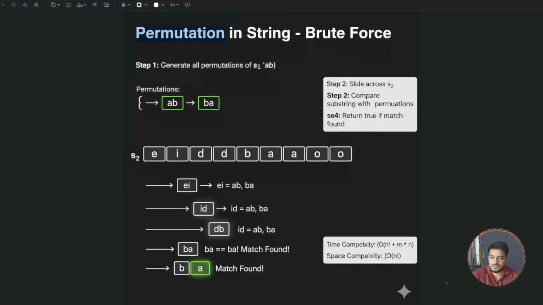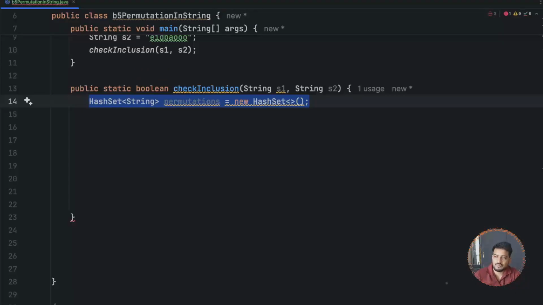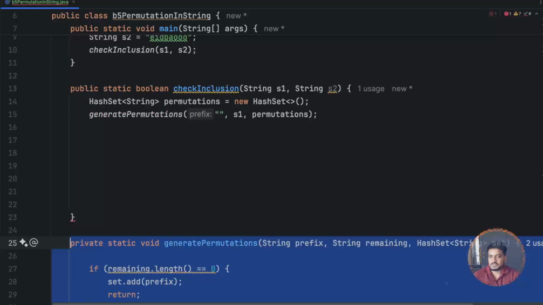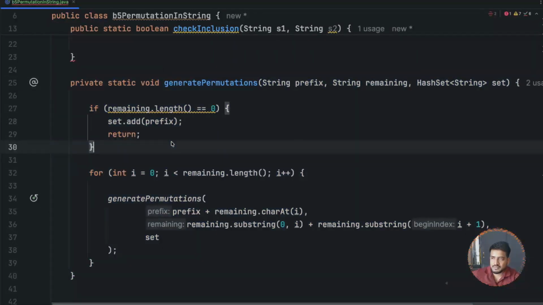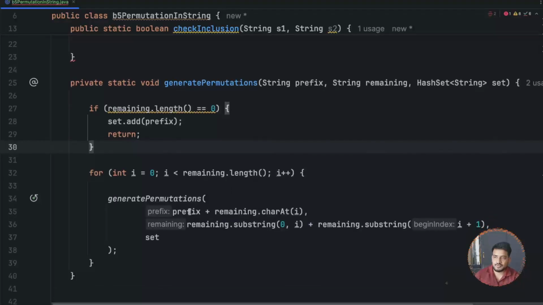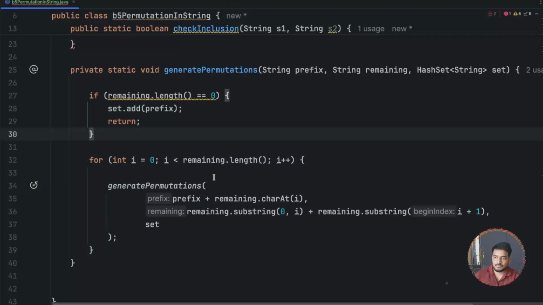Let's try to see this in action. So we are introducing a hash set which helps us to store every possible permutation of the string. Now we are trying to generate the permutations based on string S1. So this is the generation logic that we have. It is as simple as generating any permutation. For every input, we check if the remaining length is 0. If it is 0, then we add the prefix to the set that we introduced. And the prefix is built by this recursive for loop, where we look at each character of the remaining string. So this method will give you every permutation possible.